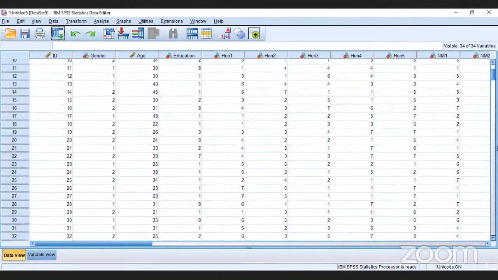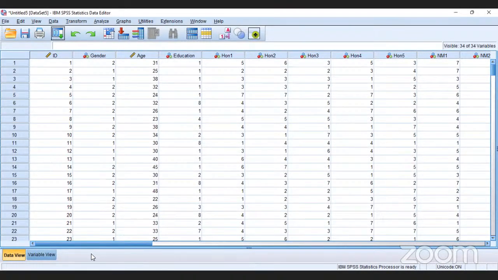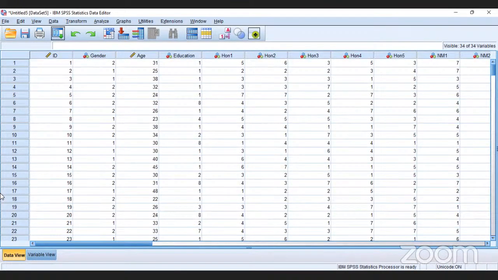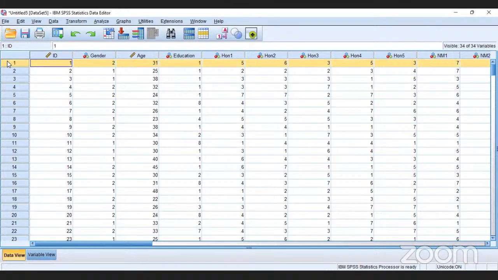Just to be sure that I've inputted everything accordingly, I can pick up one of my questionnaires. My first respondent was 1. I check. So if I'm taking information along the row, I'm looking for information with respect to what?